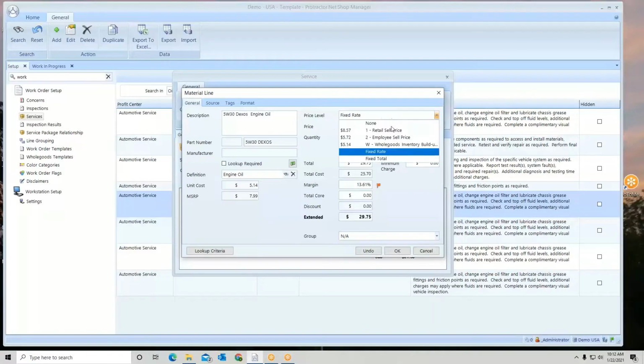A fixed total locks the grand total amount. It doesn't matter if I'm using 1 quart, 2 quarts, or 10 quarts. It's only going to charge $30. So however much this changes doesn't matter.